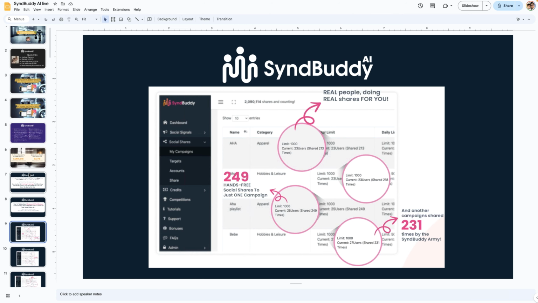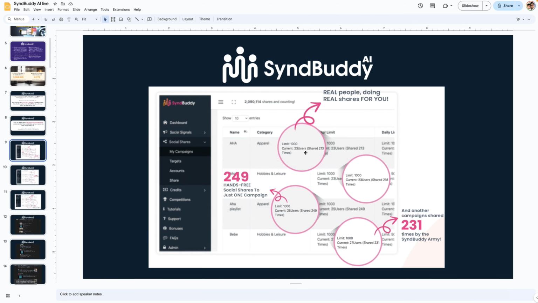And these are the type of shares that I'm talking about. These are just a couple of the campaigns that I have in there. You can see here 23 users shared this particular campaign 213 times. This one here, 25 users shared it 249 times, and 27 different users shared this campaign 231 different times.